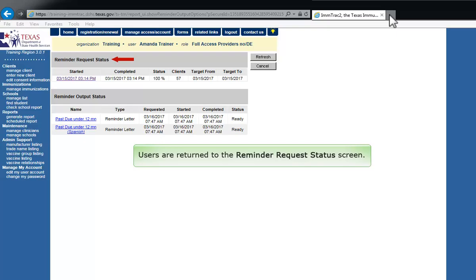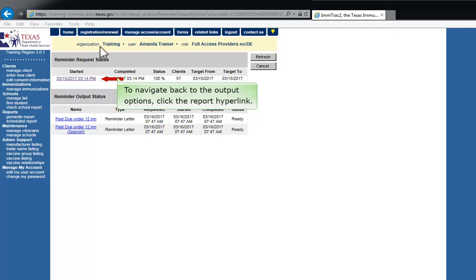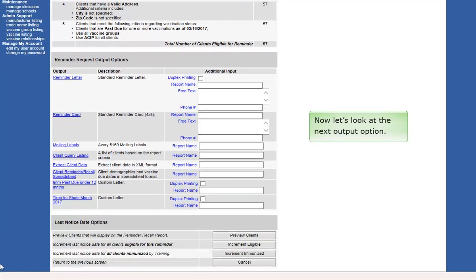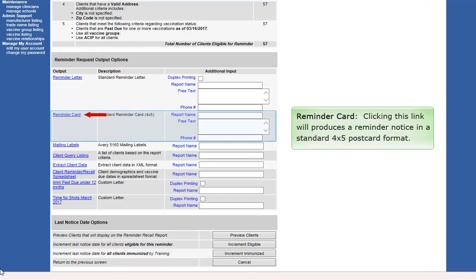Users are returned to the Reminder Request status screen. To navigate back to the output options, click the Report hyperlink. Now let's look at the next output option, Reminder Card. Clicking this link will produce a reminder notice in a standard 4x5 postcard format.